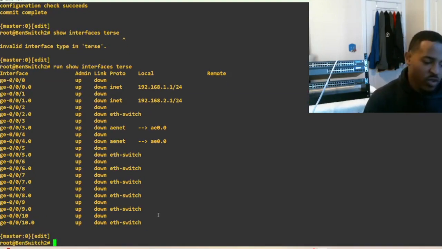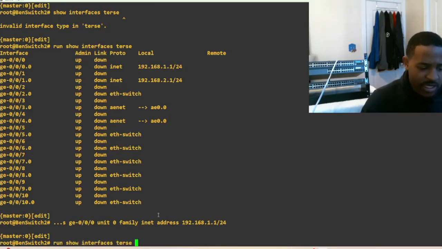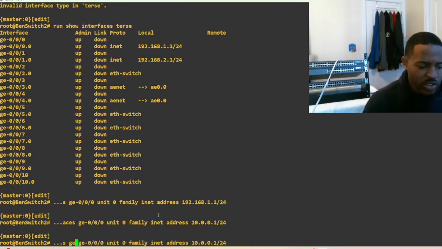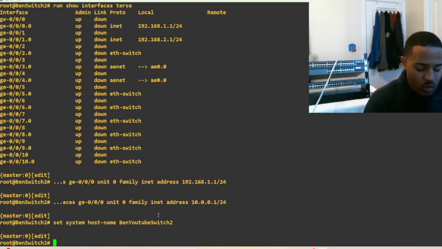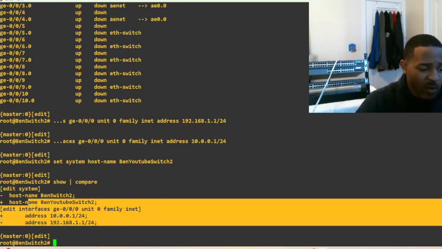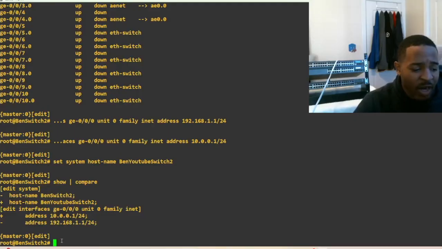So let's go ahead and make those changes. Let's hit the up arrow, and let's actually make these configuration changes. So let's delete the interface, and let's go back up and actually change the IP address, and I also want to set the host name as well. So if I do a show pipe compare now, those same changes that we had from before are now back inside of our candidate configuration. So now let's go ahead and commit these changes. Let's commit and quit.